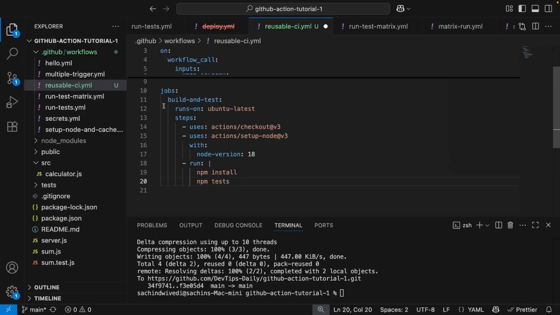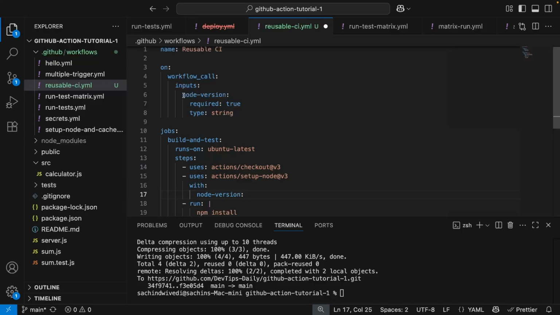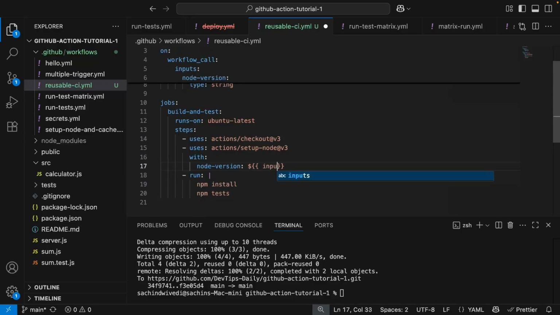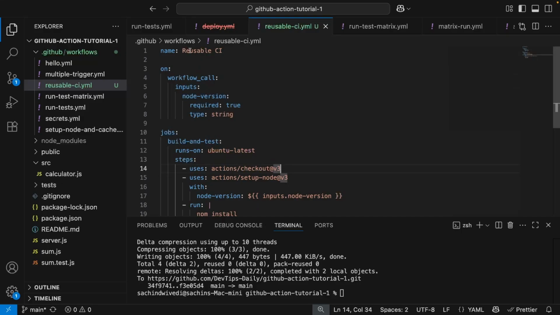So here I will paste all my CI jobs. What this job does is it checks out the code, then sets up node version 18 and then runs my tests. But we do not want this node version 18, right? We want this to be dynamic, that we are passing from here. So what we can do is add ${{ inputs.node-version }}. So now this will be dynamic. This is our reusable CI job.